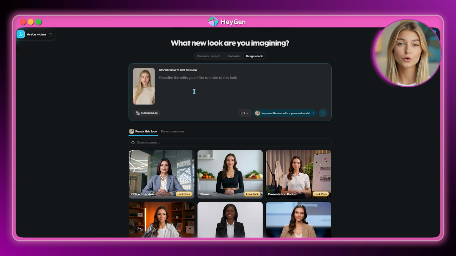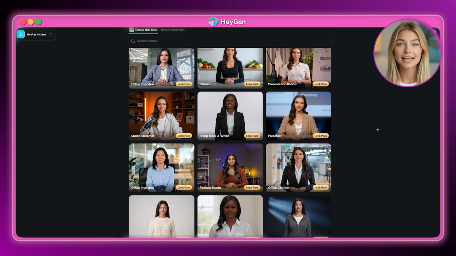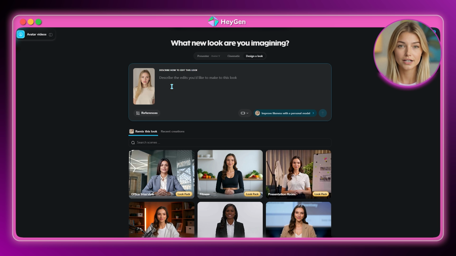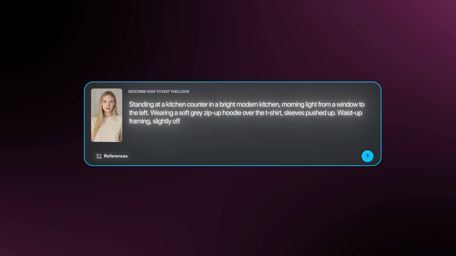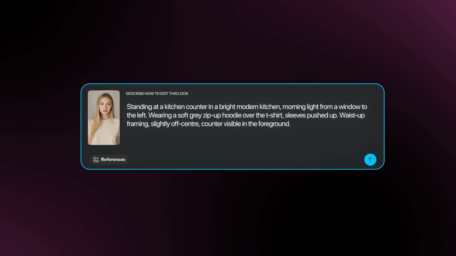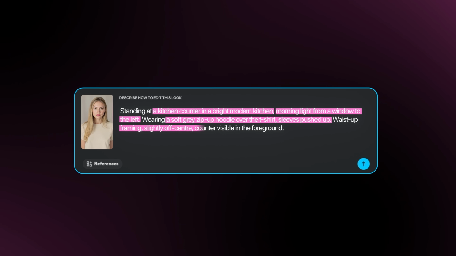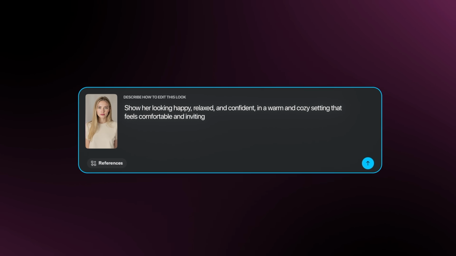Now HeyGen shows you a row of ready-made look packs, but they're all blazers and whiteboards. That same corporate default look again. So I'll skip those and use the free text box where I can describe any scene I want. And just like her avatar prompt, this depends on naming concrete details, the setting, the direction the light comes from, the outfit, and the framing. Because if you just describe her mood again, you get the same portrait back in a slightly different pose.